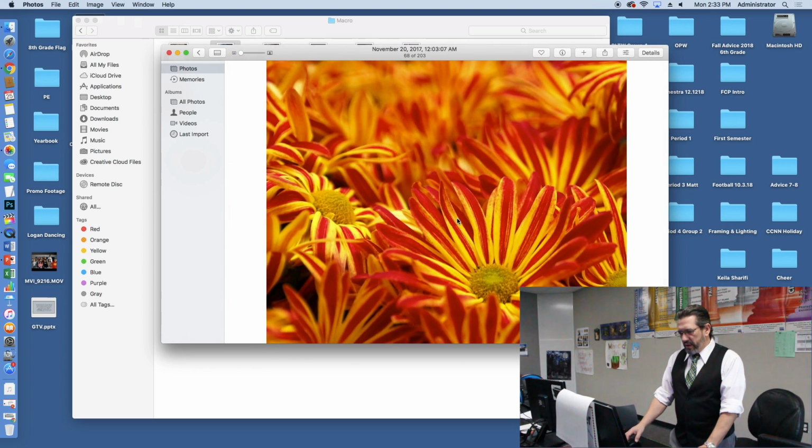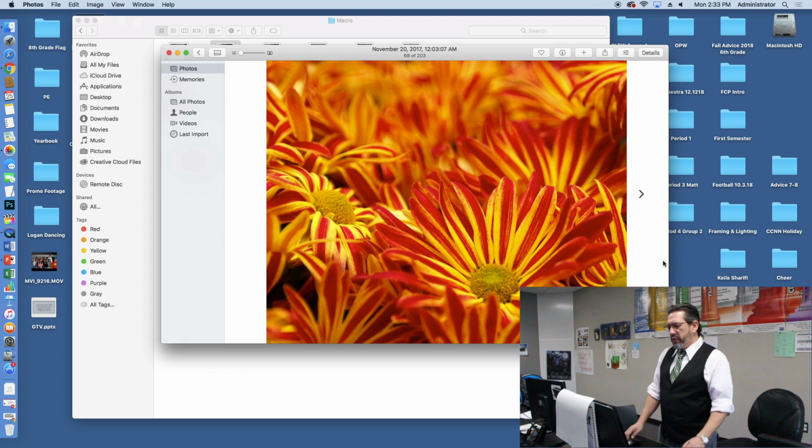If you guys take a look at this one, can you tell what is in focus and what is not? Which flower? There's a lot of them there.